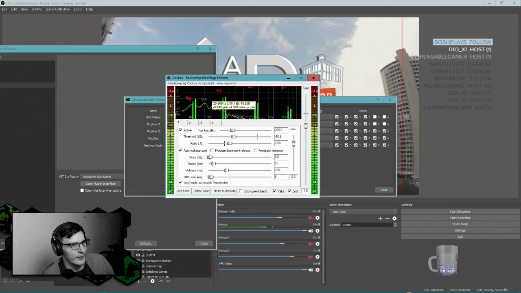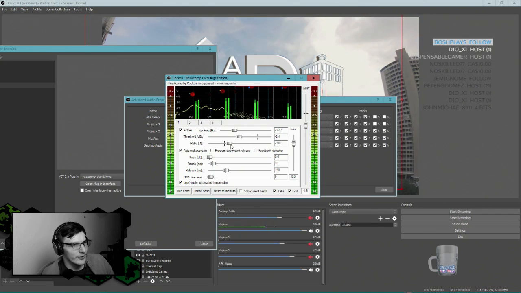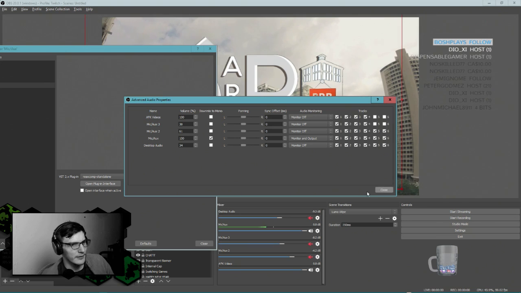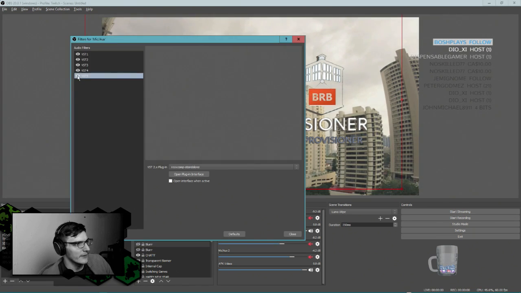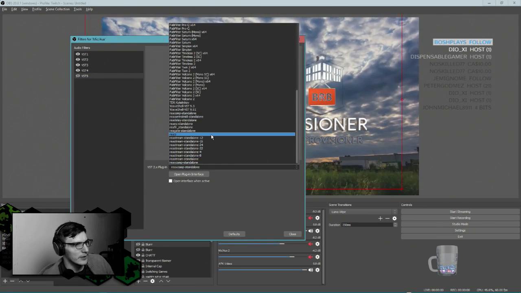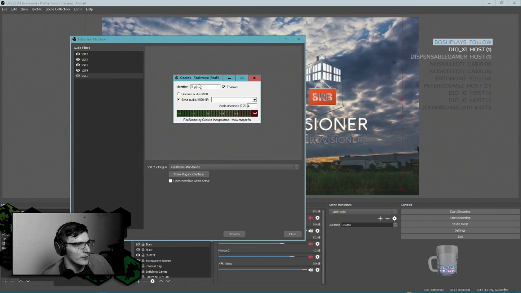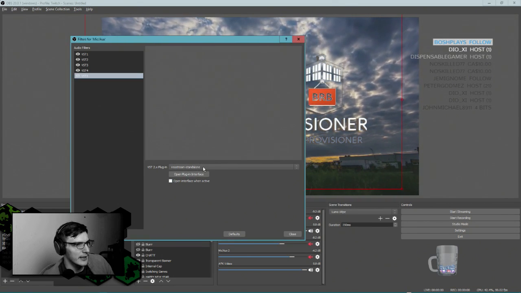Again, I'm not going to get into frequencies, but you can adjust it so you can get a cooler sound, as you can tell. You can adjust the threshold, you can adjust the ratio for how much it's actually going to compress. But yeah, this is just one plugin that you can use. The other one is ReaStream standalone, and actually, don't use that.